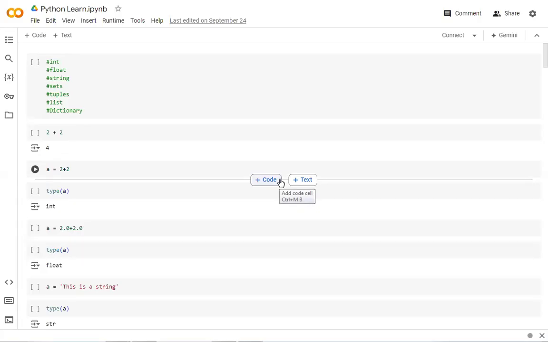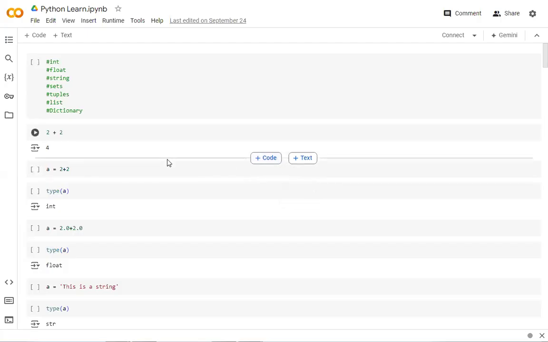Before we move on to the third session of this Python language, let's first revise the topics covered in the first two sessions. In the initial sessions, we understood the different data types present in Python. There are int, float, string, sets, tuples, list, and dictionary. These are the basic data types.